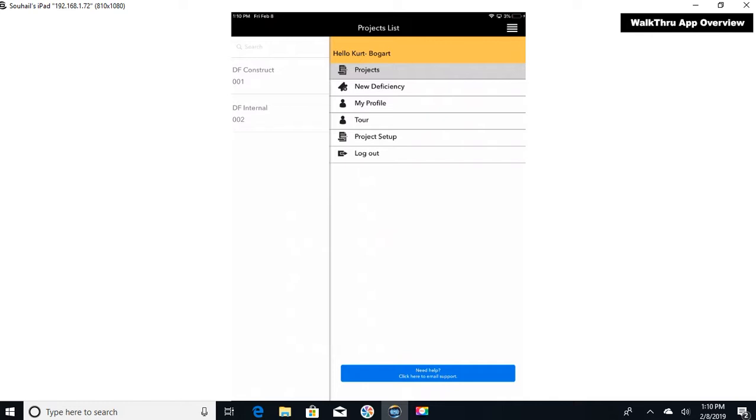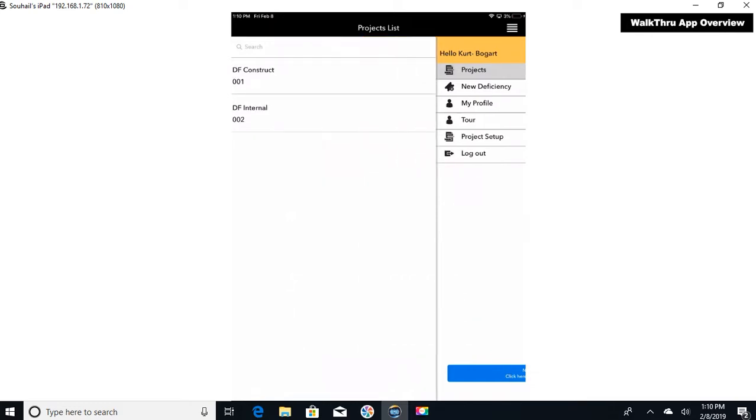Project setup, you can create a project from here. Sorry, you can't create a project from here. It will give you the link to go do that from the back end, and you can log out. And of course, in the bottom there, if you need any help, please click here, and we'll take you to email support. Okay, so I'm just going to tap off.